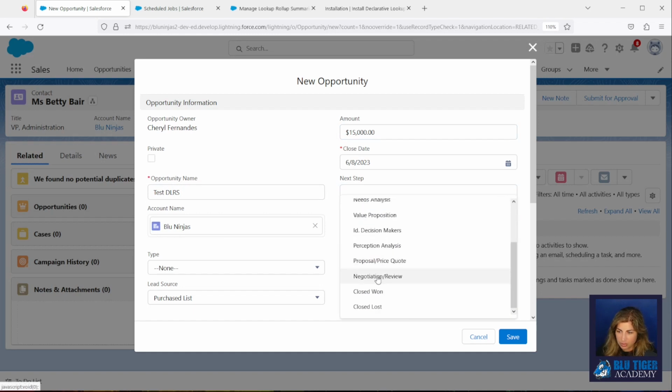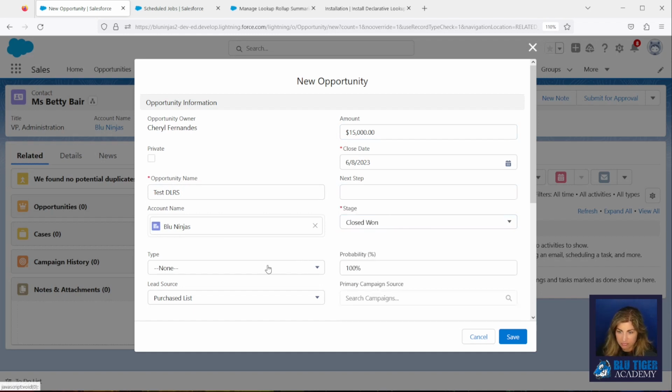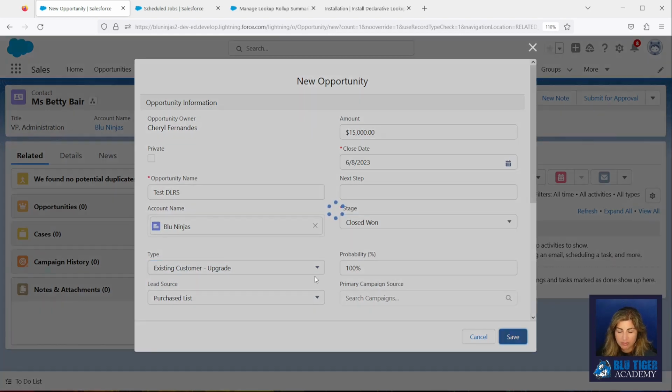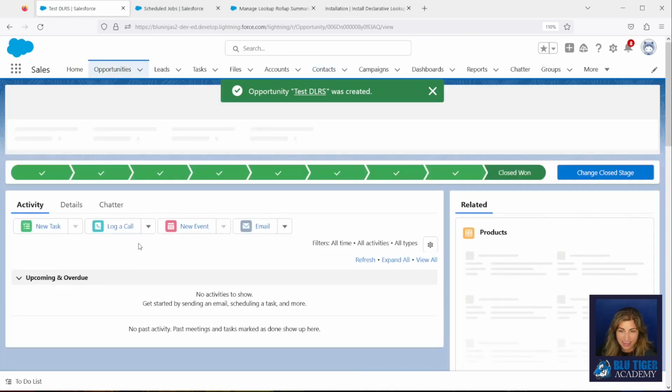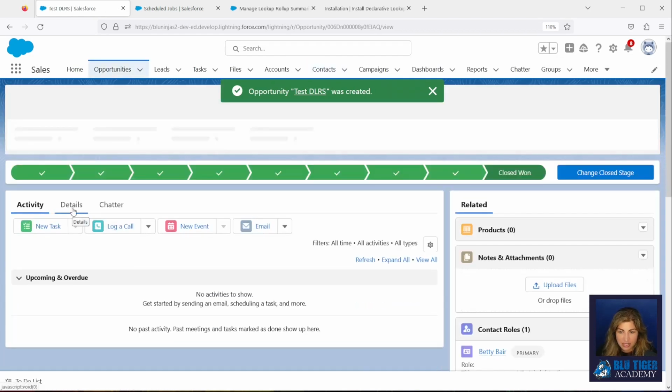And I should be able to just close win it all at once. Open and close win. Wouldn't that be nice if that happened all the time? All right, so now what I need to do is I need to add my Betty.